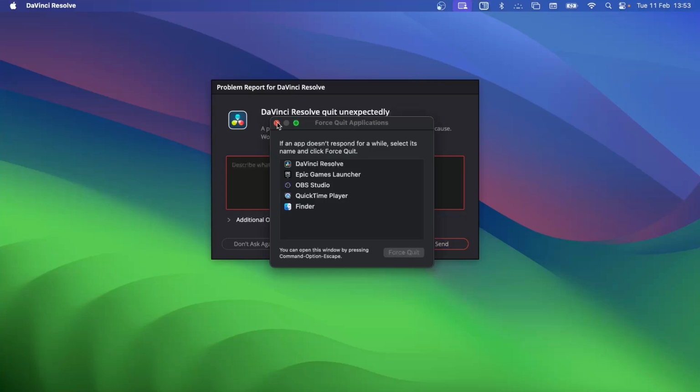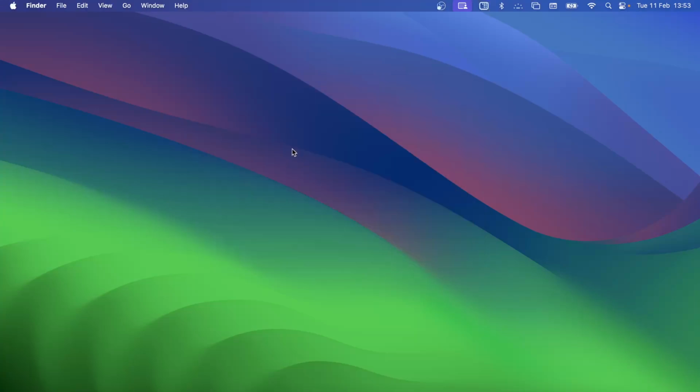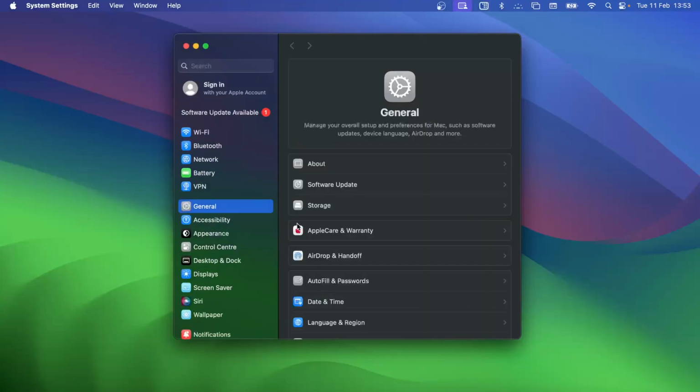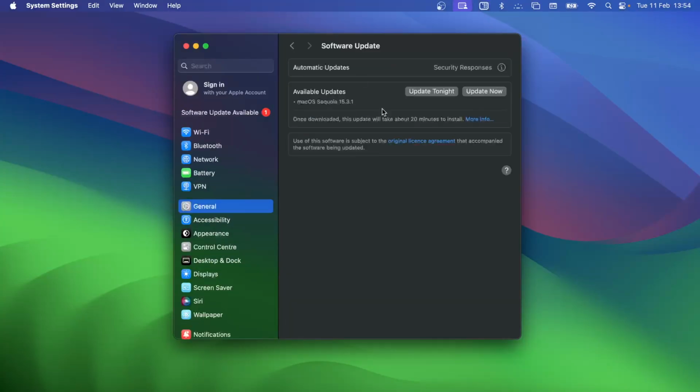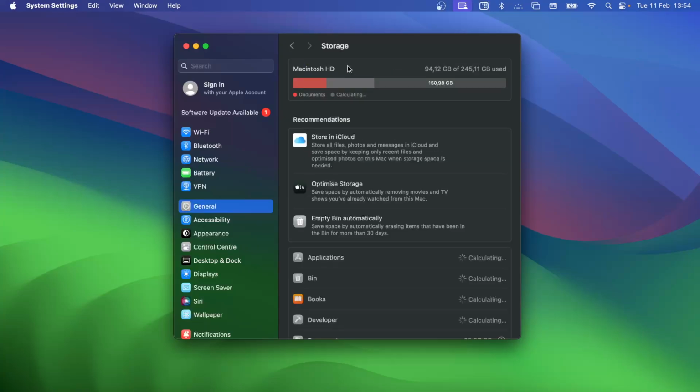Now, if after that your DaVinci Resolve still doesn't open up, you want to go ahead and check for the software updates on your system settings. Go to General, then Software Update. And if there's any update available, you want to go ahead and download it. Also, you want to check if there's available storage on your Mac, because that's why DaVinci Resolve might not open up.